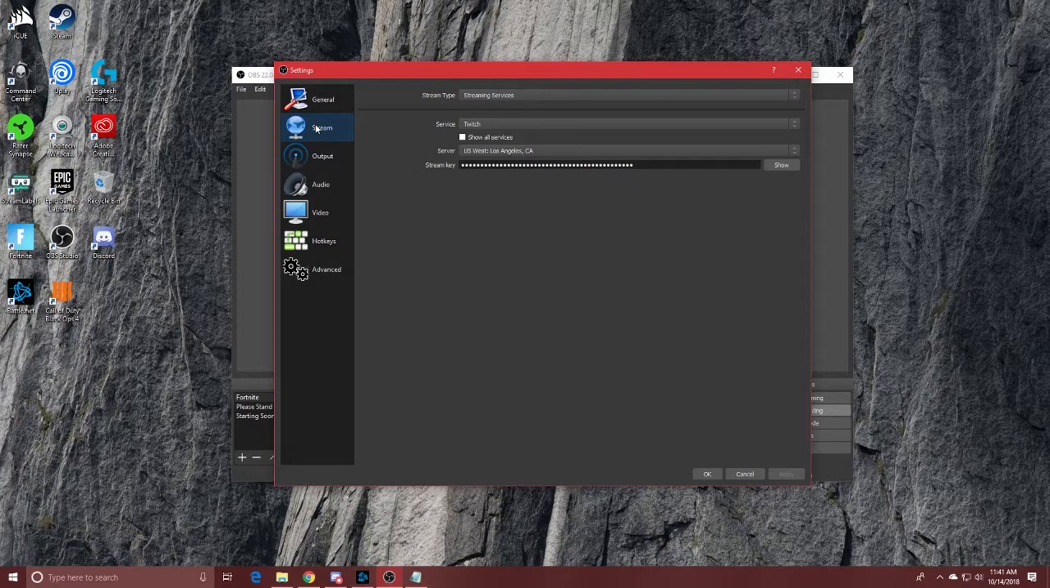Stream settings. You're going to want to pick your streaming service. I have only streamed to Twitch, so I do not know if some of these settings will apply to other streaming services. Pick your closest server. For me, it's in Los Angeles, and you can find your stream key from within your settings on the Twitch website. So you sign in, go to your channel, go to settings, and under channel settings, you should be able to find your stream key. Keep in mind, this is a private key and should not be shared with anybody.